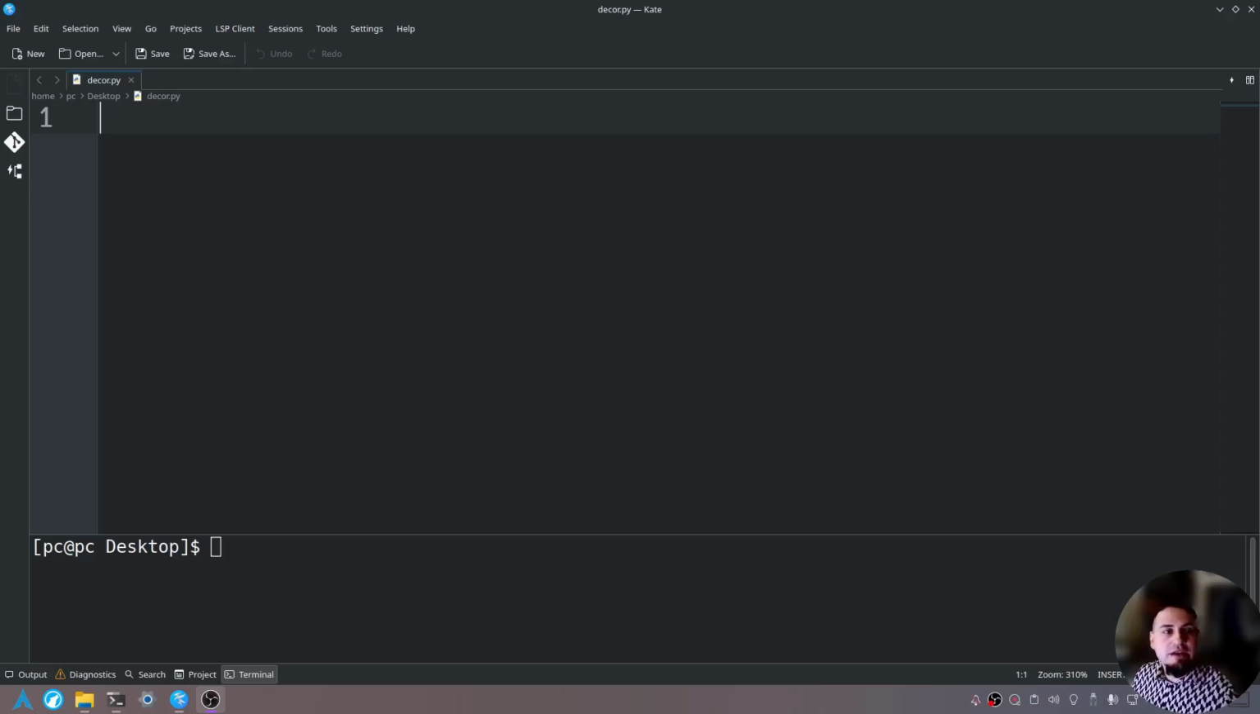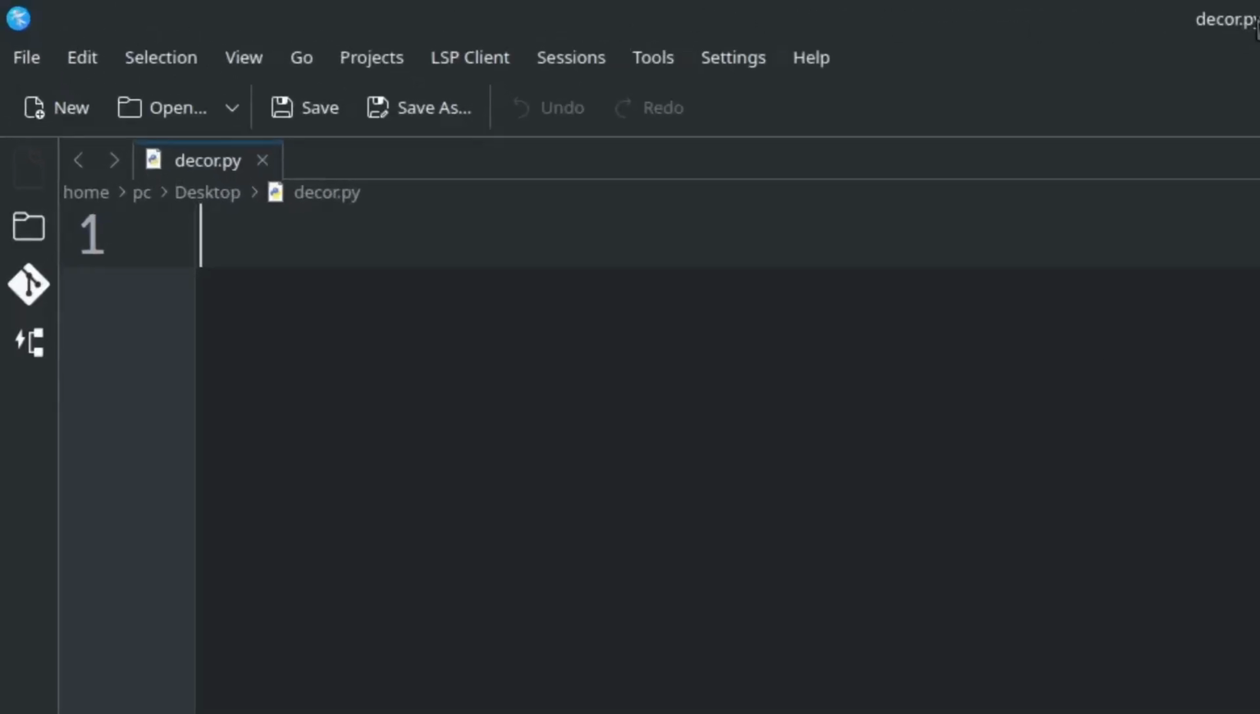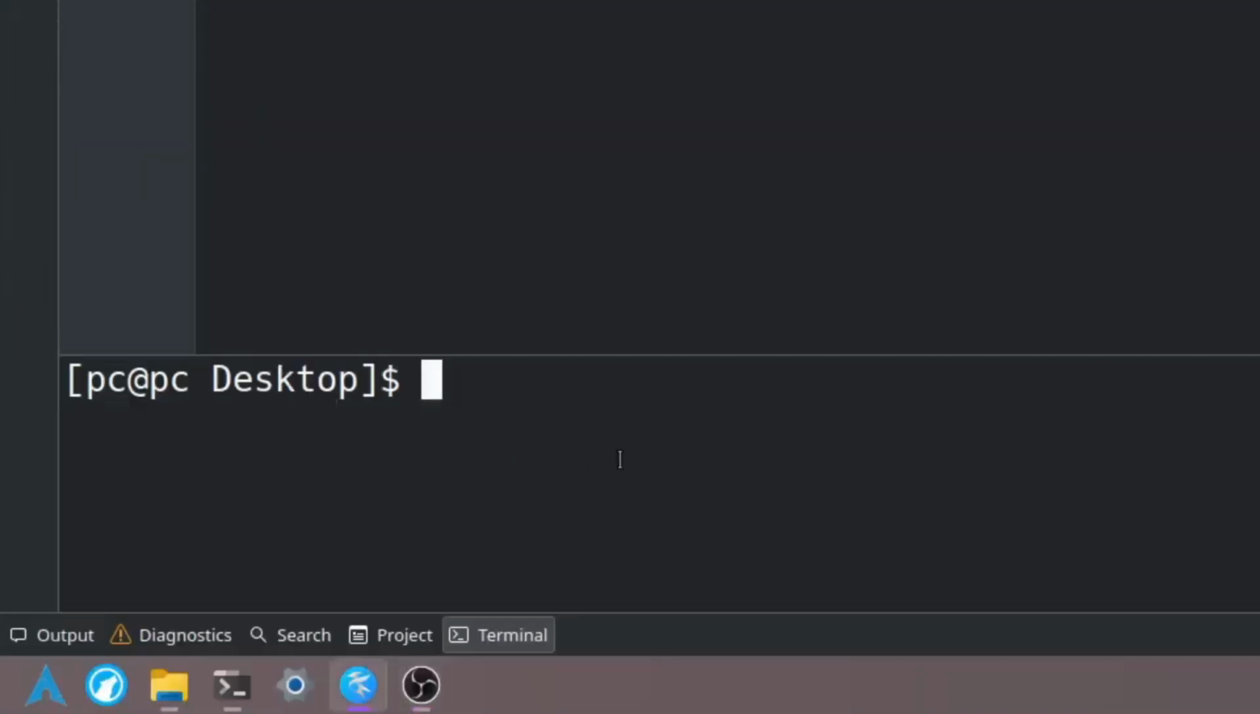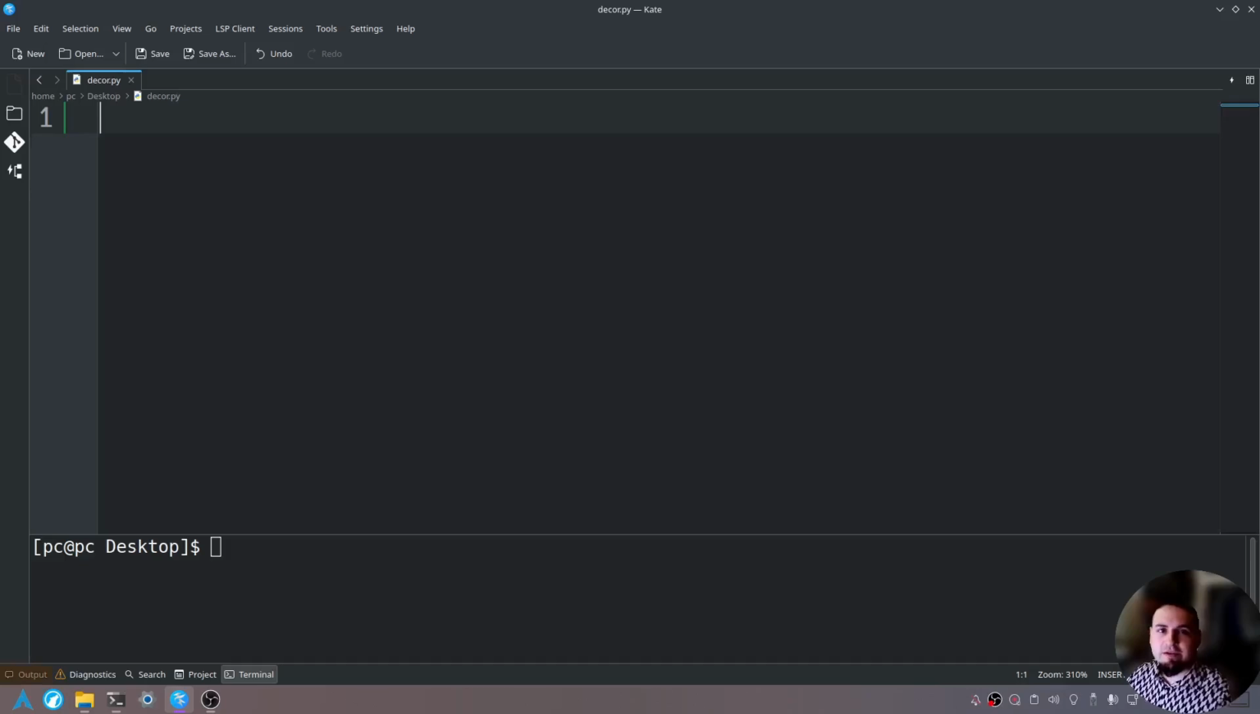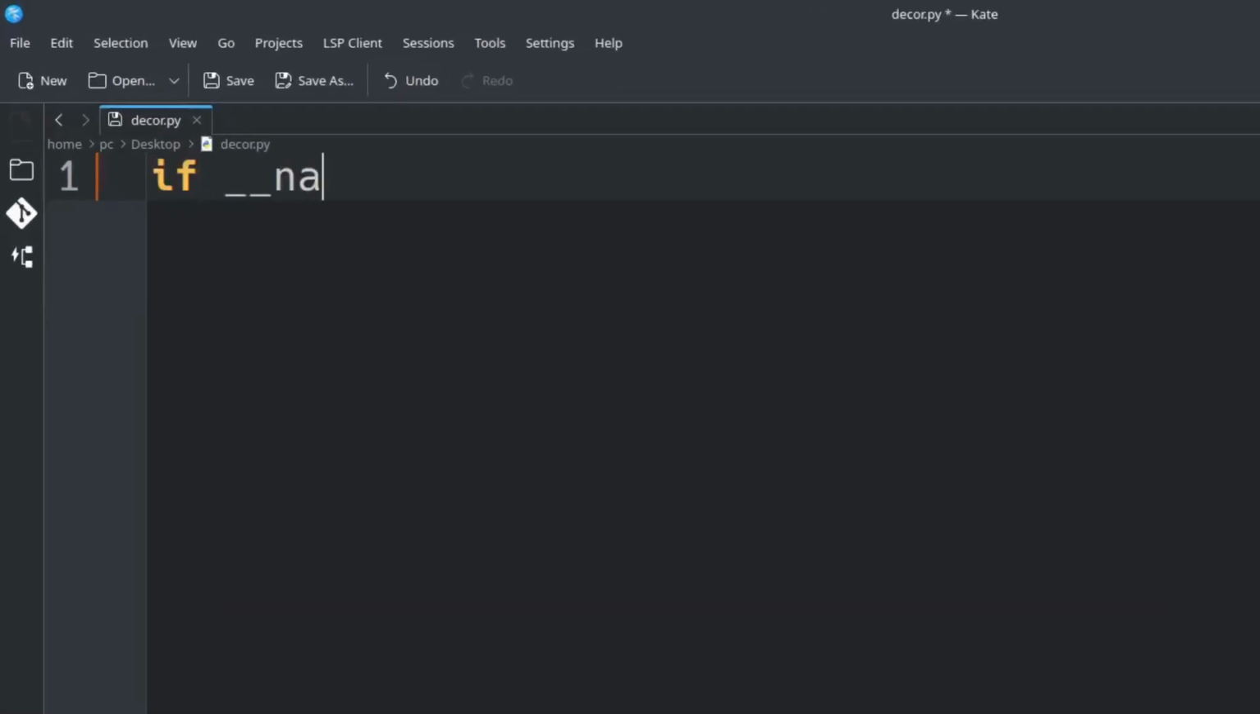So first, let's go ahead and open up your favorite text editor. I'm going to be using Kate today, and I've already created a decor.py file. And down here I have the terminal open to run the decor.py file. So first let's create our main function. We'll say if __name__ == "__main__": add a colon at the end.